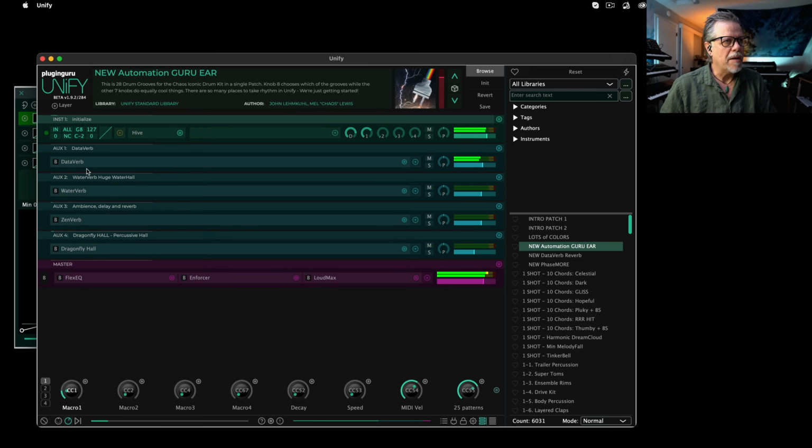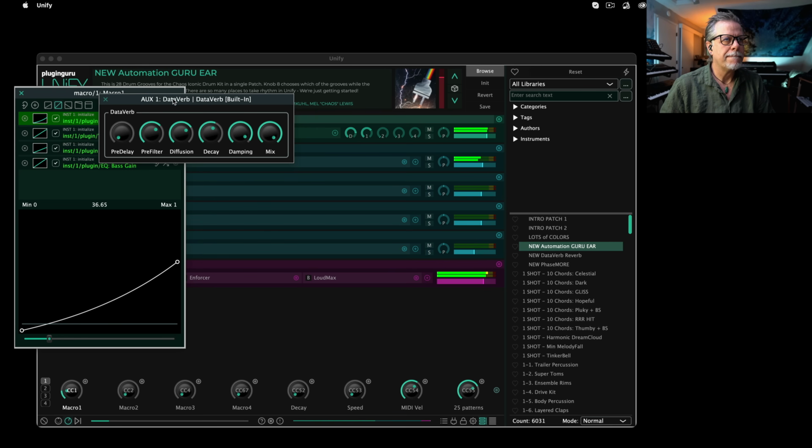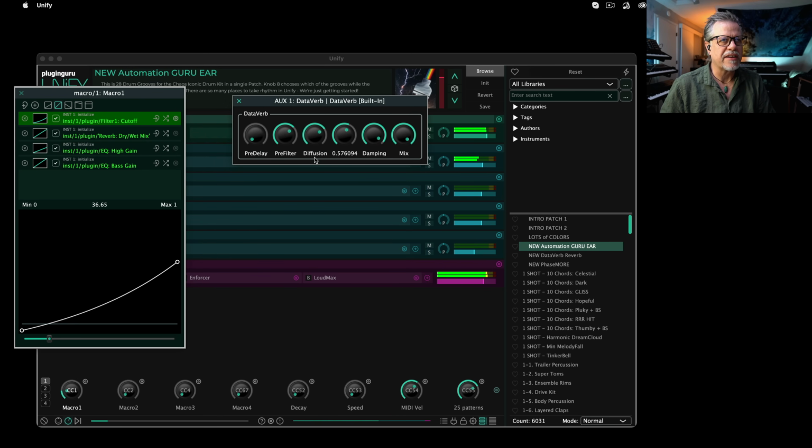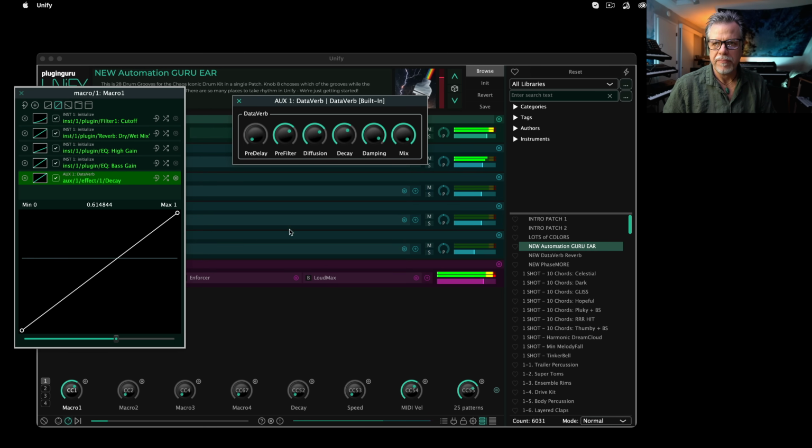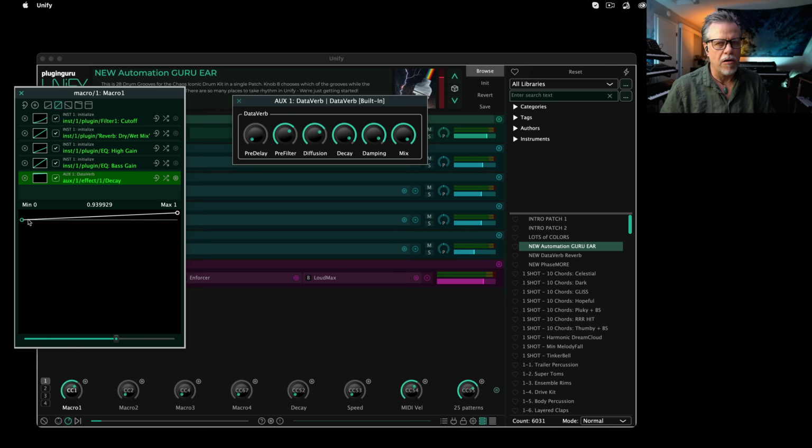right? Maybe I wanted to go over here to DataVerb. And I want to change the decay time. So just hit the guru ear. This is a totally different plugin. It's not Hive. But as soon as I move decay, boom, there it is. And instead, I'm gonna make this max because I want it to be really long when it's dark. So it's like. And then as it gets up brighter, I want it to get shorter.